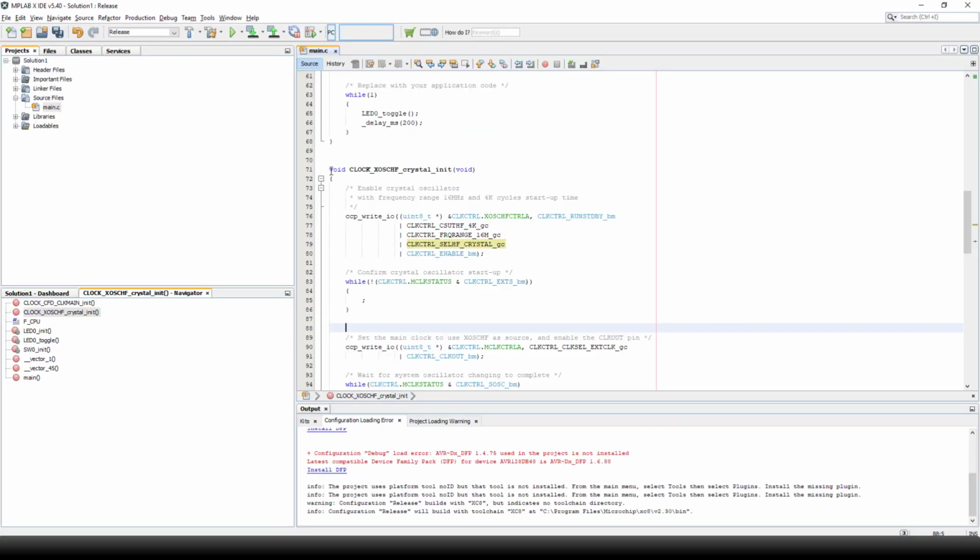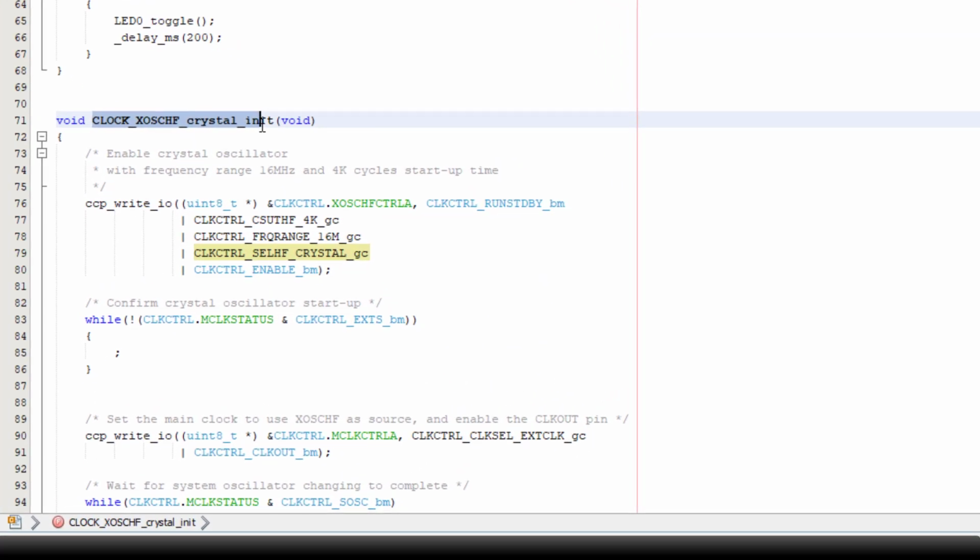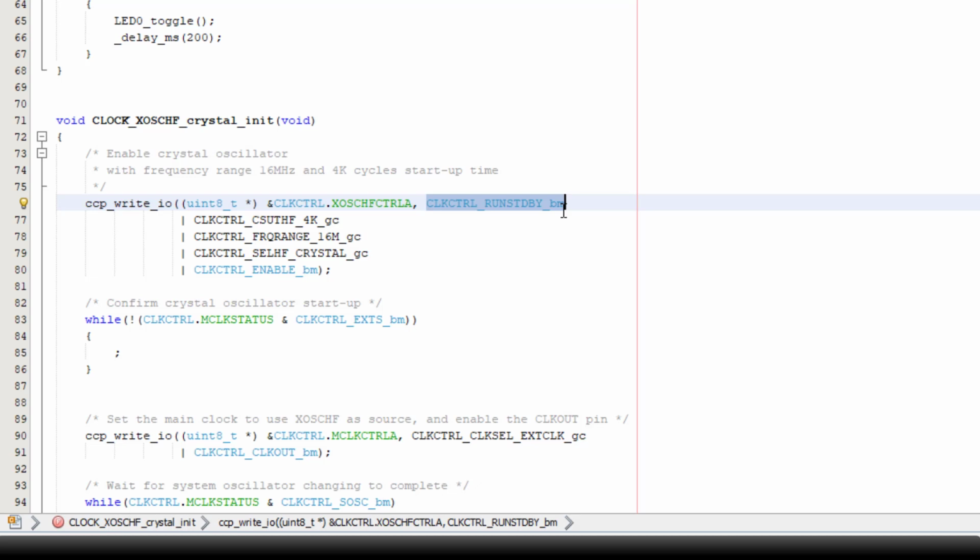So the first thing we need to do is initialize XOSCHF. We will set the crystal to be running in standby. This is so that the crystal will start up and we can verify that the crystal works properly before we switch over to the main clock. We will set the startup time to be 4000 cycles. We will set the frequency range to be 16 MHz. So we know that the high frequency crystal on the Curiosity Nano is a 16 MHz crystal. And we want to set the frequency range as low as possible, but still within the range of the crystal, because the higher the frequency range, the more power we will consume.